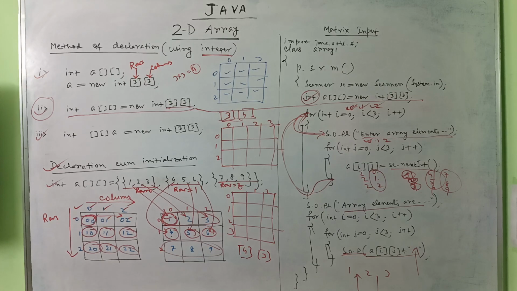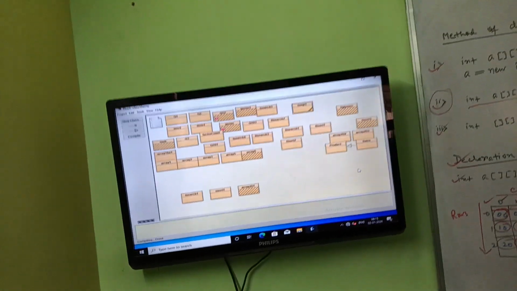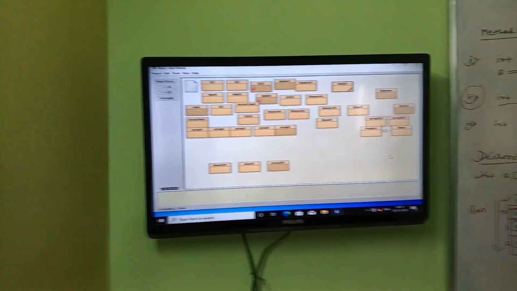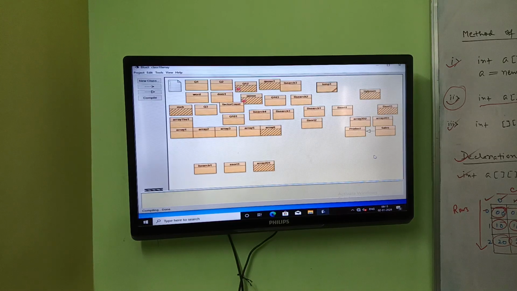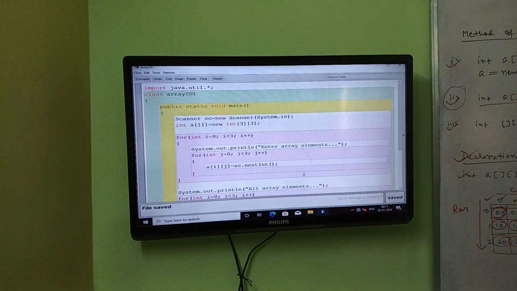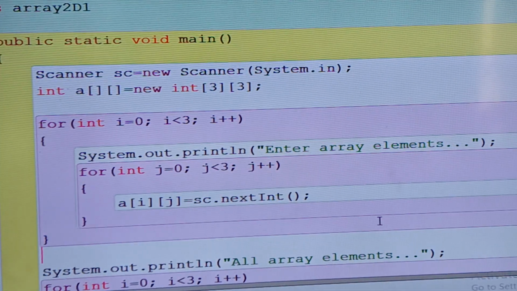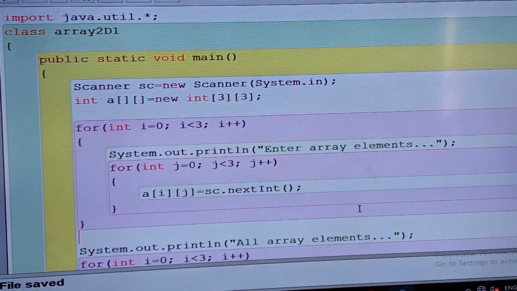So let's see our contents in our computer. This is my computer, and I will show you the complete working here. Please follow it properly. Suppose I have already written this code, and I am showing it to you here. Let's see two-dimensional array, how to input. So how to input this, let's see.